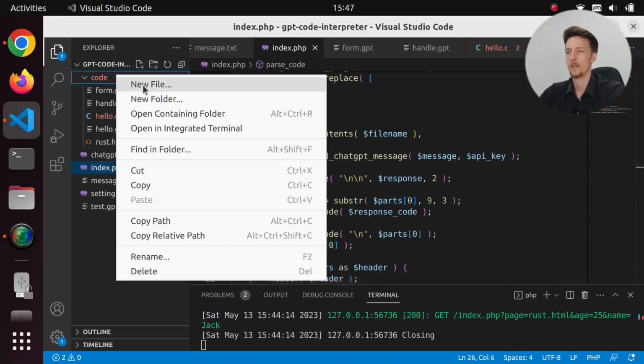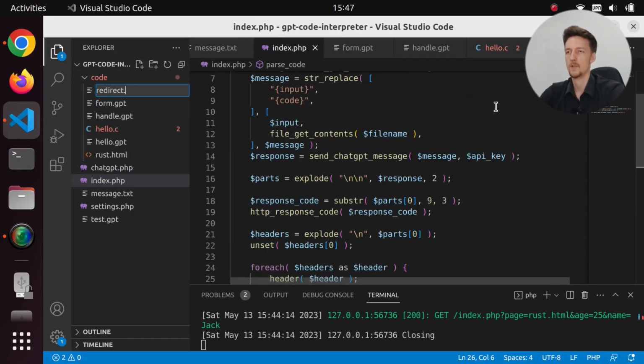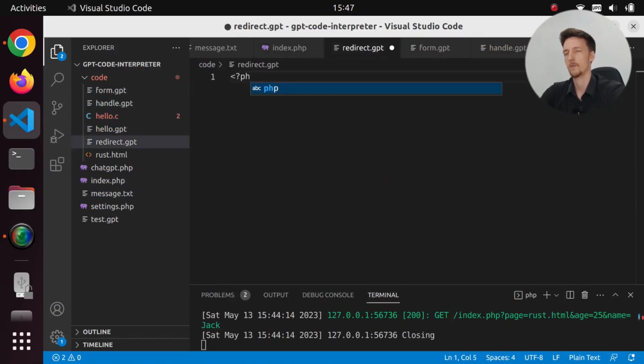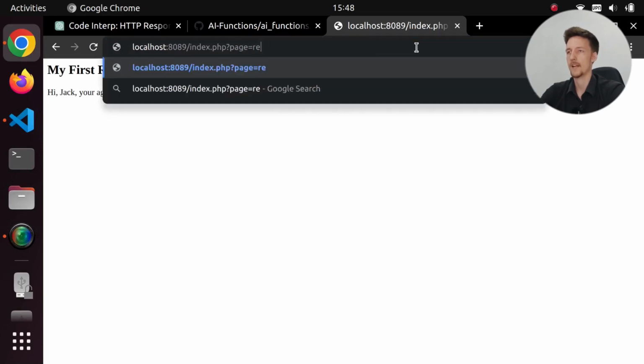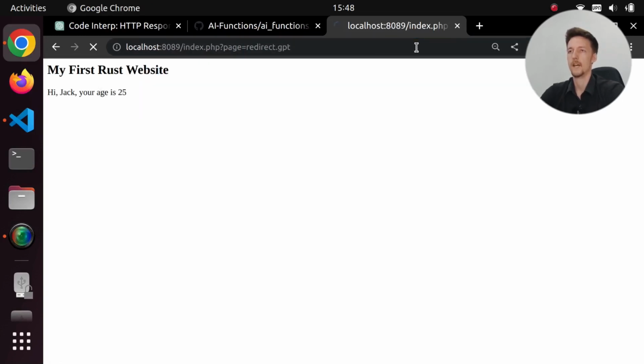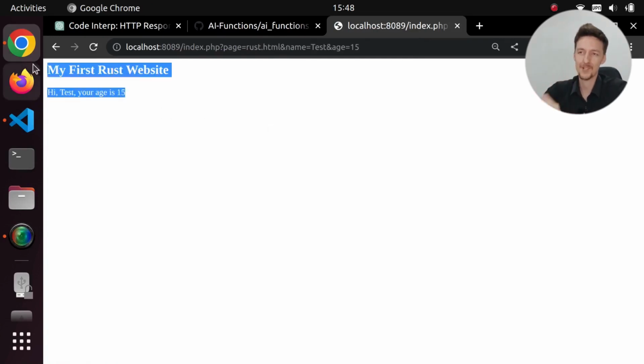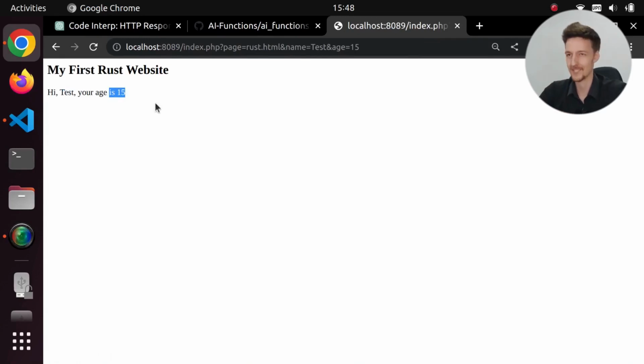So if we do something like redirect.gpt and I do PHP, I don't have to use PHP. What? I will just do redirect to /index.php page equals rust.html and name is test and age is 50. And I save this, and if I go to redirect.gpt, then what will happen is I will be redirected to my first website with test your age is 15.